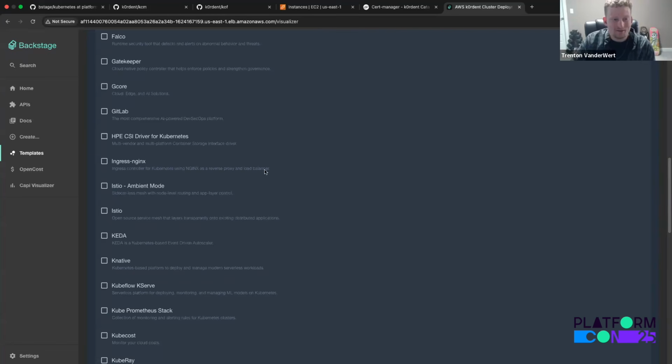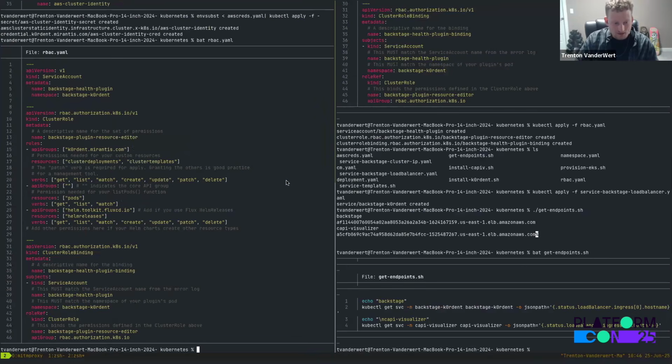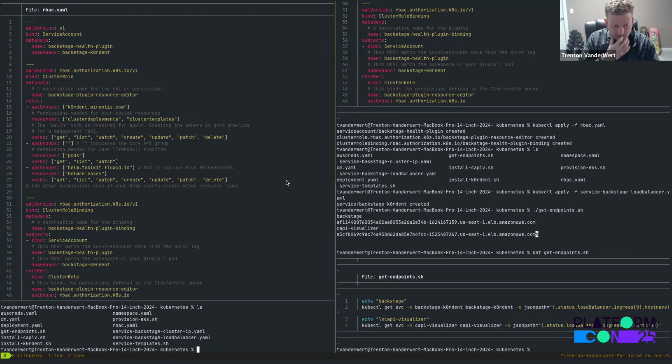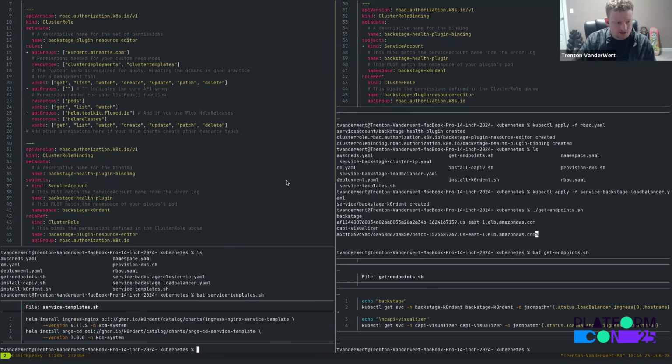Okay, I'm gonna move on. But one last thing we do need to do in here is, I created these service templates for just two applications, which are Ingress Nginx and Argo CD. And you can see these are the Helm install commands for each of them. So I just created the service-templates.sh script that we can run.